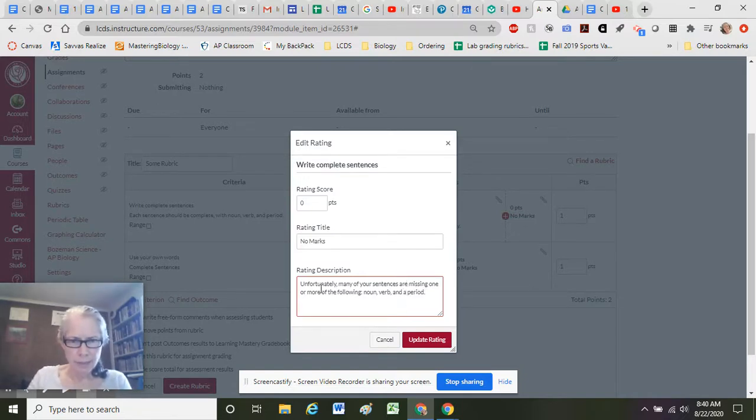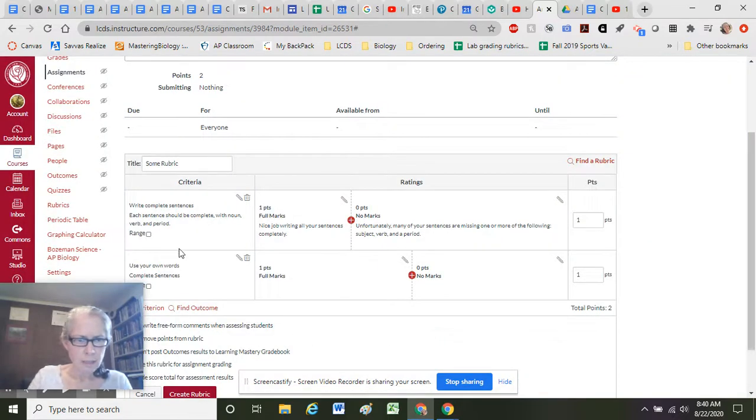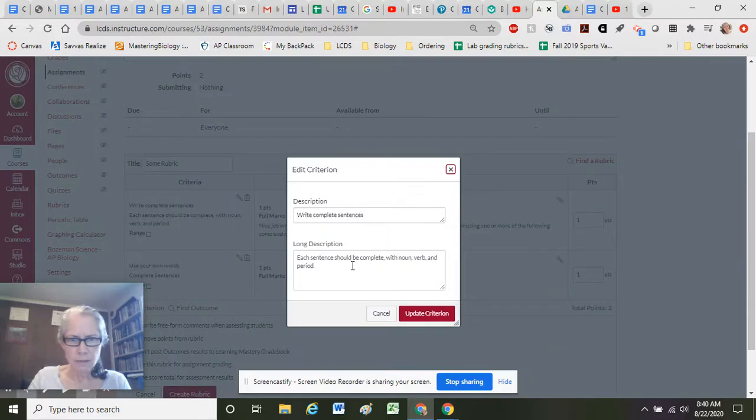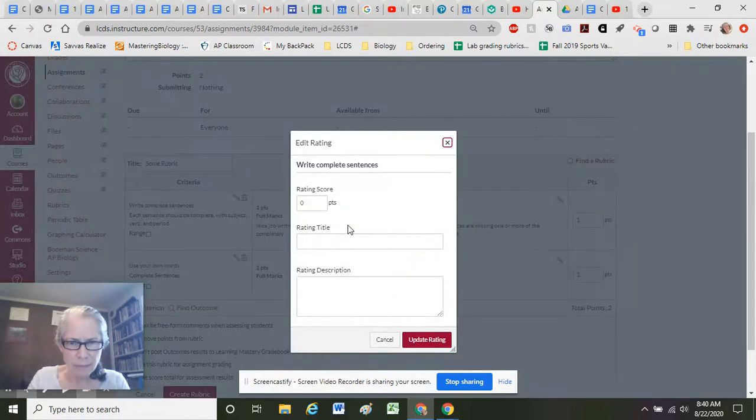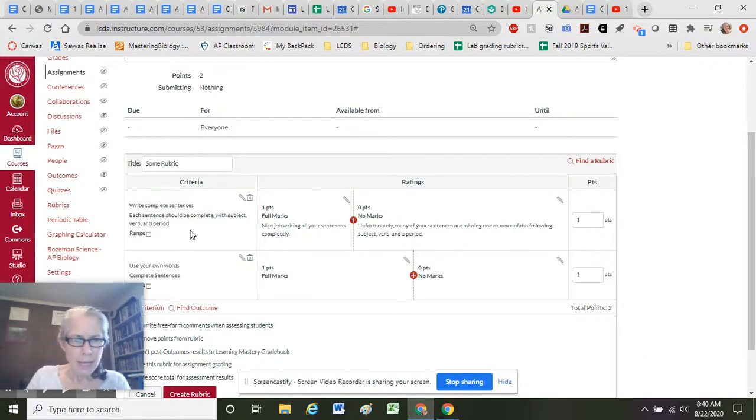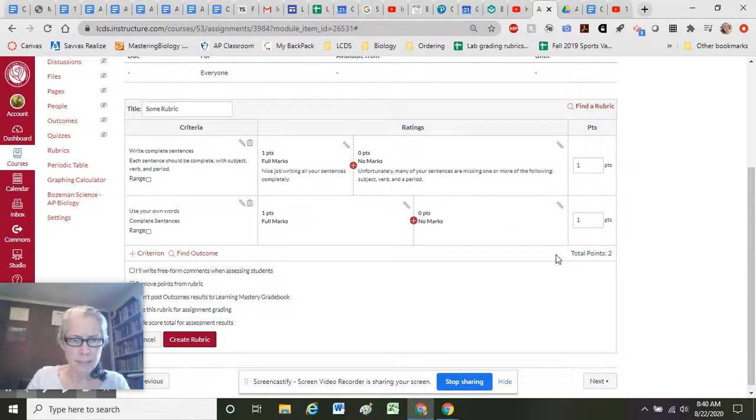I'm realizing that my choice of words here is subject. And I'm going to update that. I'm going to correct this one so that it's subject, verb, etc. Now, if you want some kind of intermediate criterion, you can add it here by clicking plus. I'm going to cancel that. And once you are done, the rubric is complete.